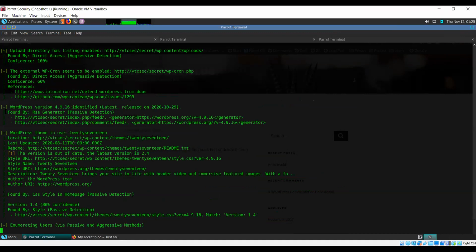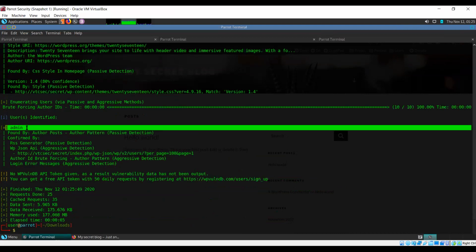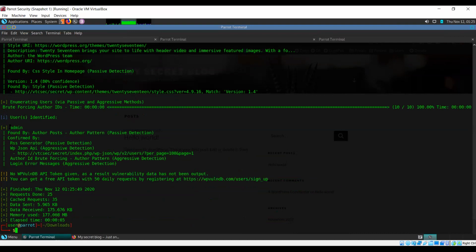Now in this case, it says users identified. So it has identified that there is an admin account, goes by the name of admin itself. Okay, we'll try to look into this in the next session. We'll continue working on this.